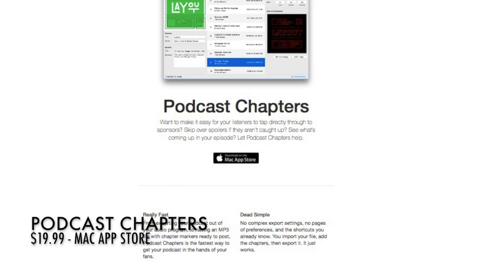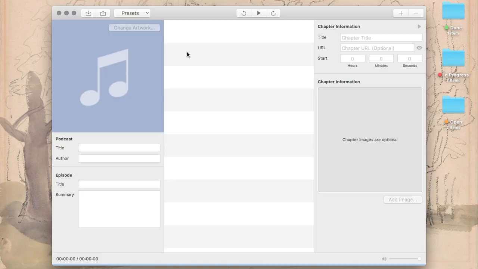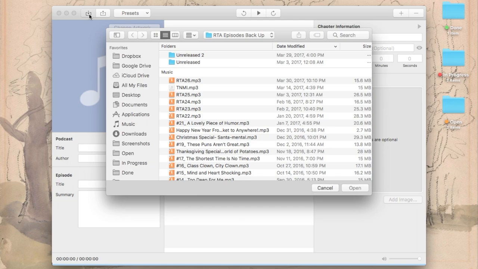This is Podcast Chapters. It's an app for macOS that lets you easily add MP3 chapter markers to your podcast or any MP3 file for that matter. When you open up the app, import an MP3 file by clicking the import icon in the upper left-hand corner or by pressing Command-O on your keyboard.